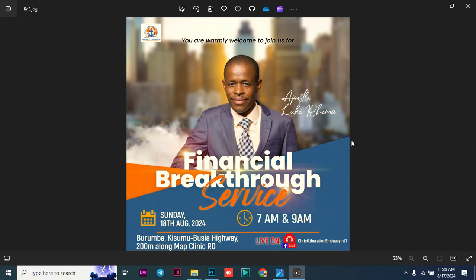I want to discuss how you can create this amazing, elegant looking flyer for a financial breakthrough service. I hope this tutorial will help you design this kind of flyer to be used in your church or any other place that you want to use it. So without wasting much time, let's dive in and see how you can create such a flyer.